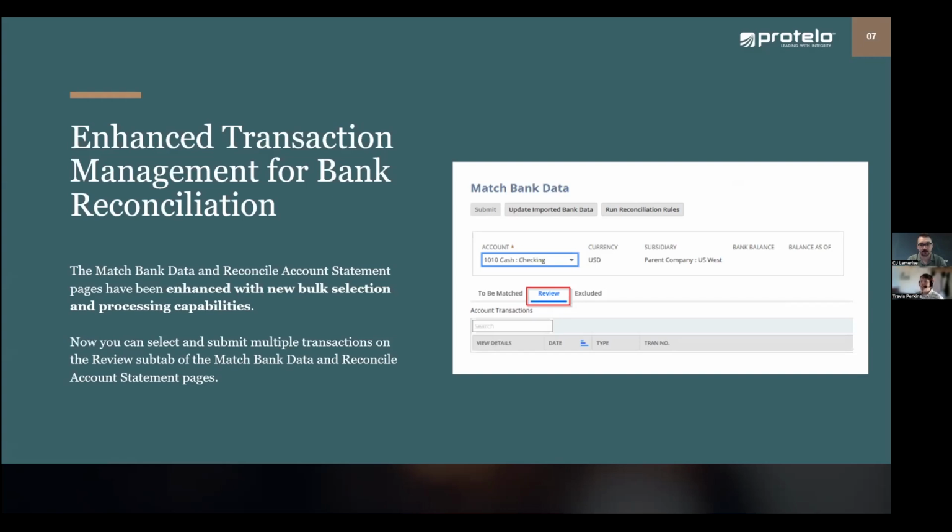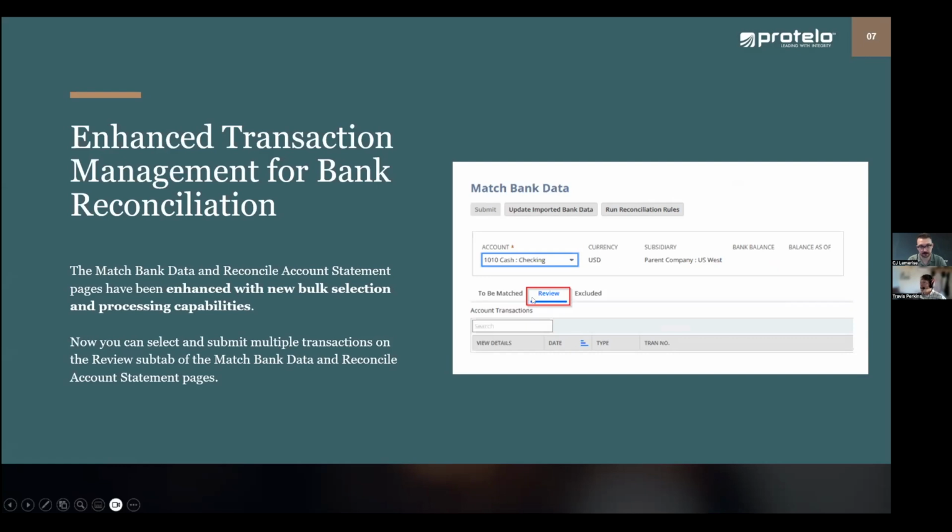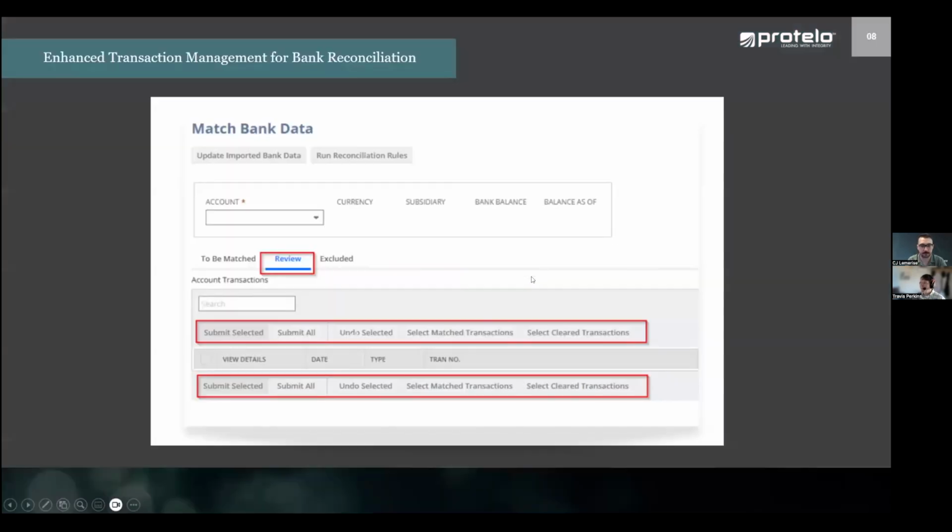Well, what NetSuite has done is enhance the ability for you to use this match data page and the reconciliation process. So here on this page, I'm just showing you, I'm on the review subtab of the match bank data page. And to me, right now it's pretty boring. You just have the view details, date, type, and transaction number, and you notice you don't really have any other options. But on this next slide, I'm showing you NetSuite has actually enhanced it so that you have the ability in all three subtabs on this page.